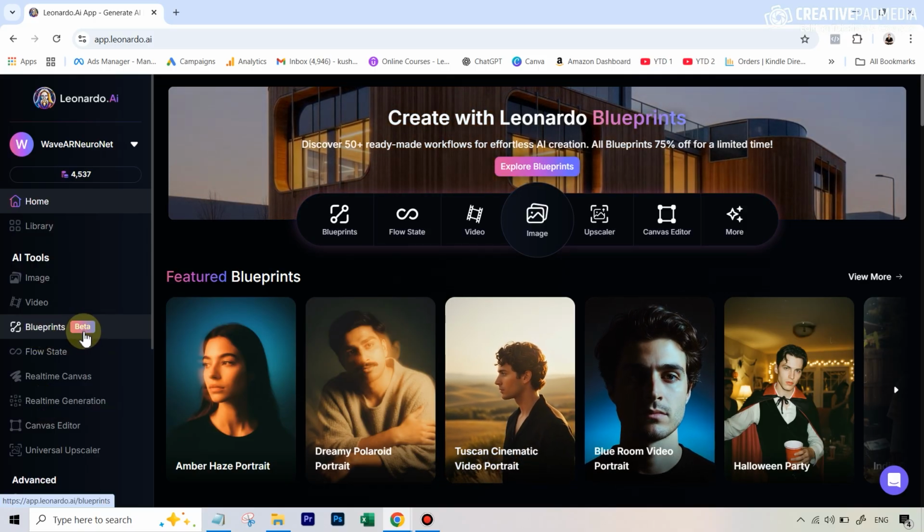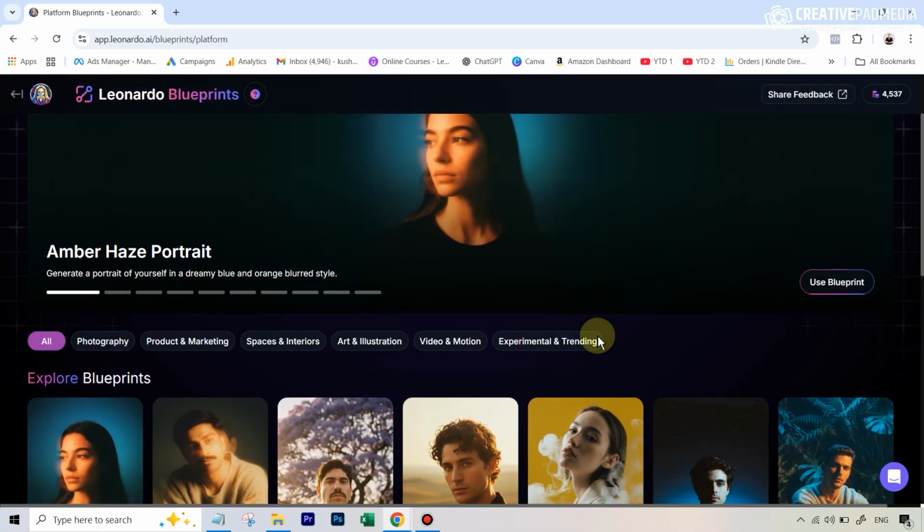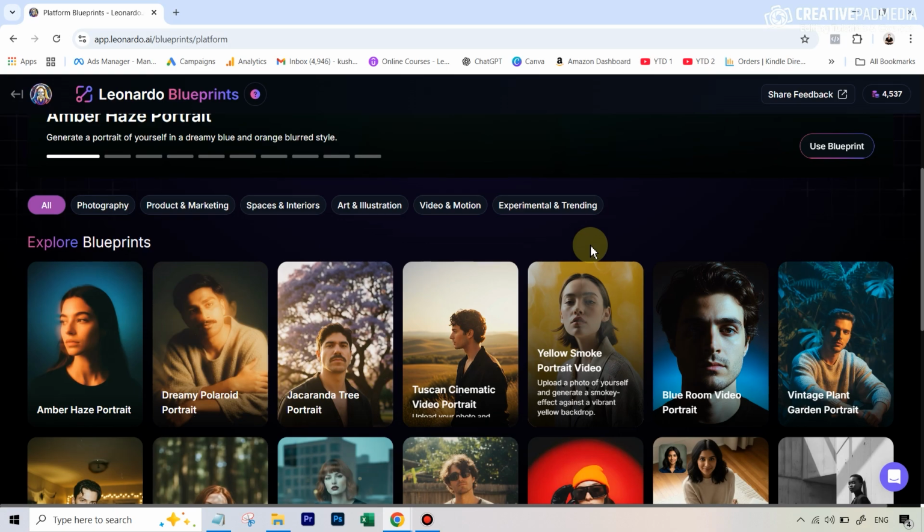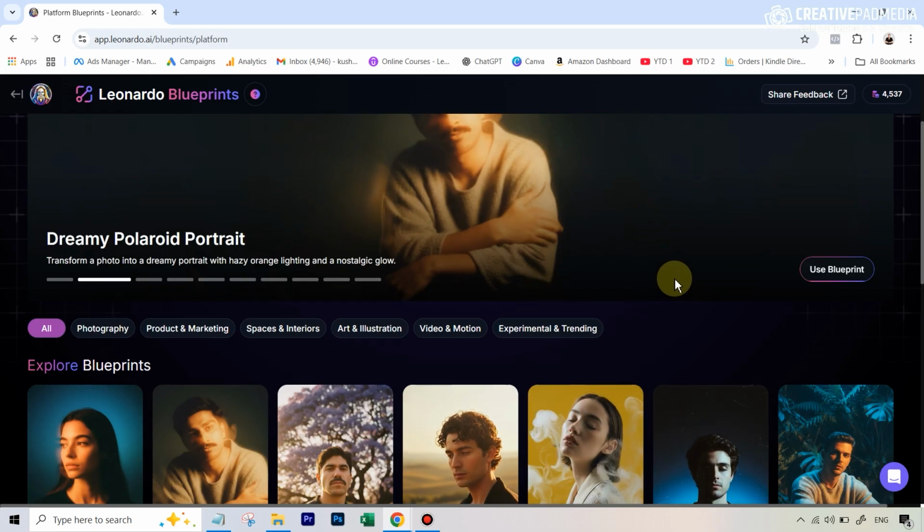It's still in the beta stage. It's extremely new. And the moment you click that, you will first of all be able to see all the different presets that we have here. We'll be seeing a lot of these in this video.